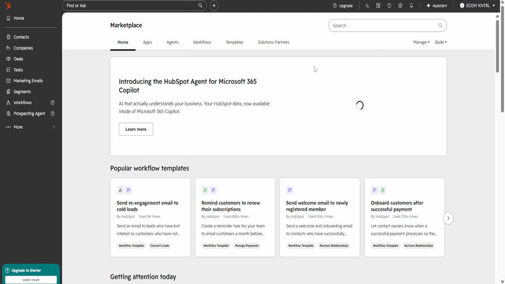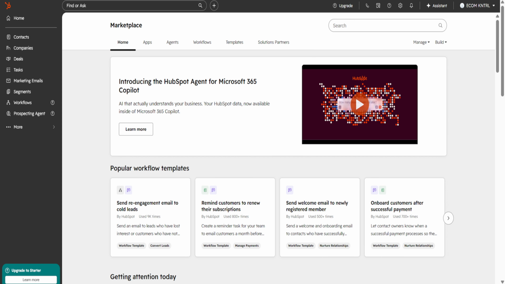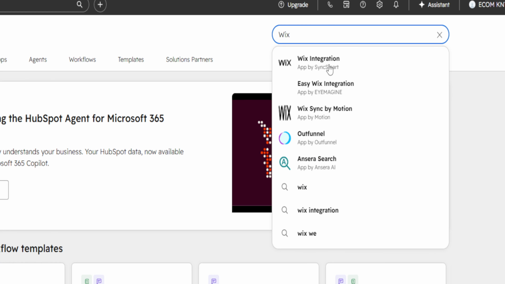Once you're in the Marketplace, use the search bar to look for Wix. Type in the name clearly and wait for the search results to appear. You should see the Wix integration listed among the available apps. If there are several results, look for the one that directly matches the Wix platform so you choose the correct connection. Taking a second to confirm this helps avoid installing the wrong app.